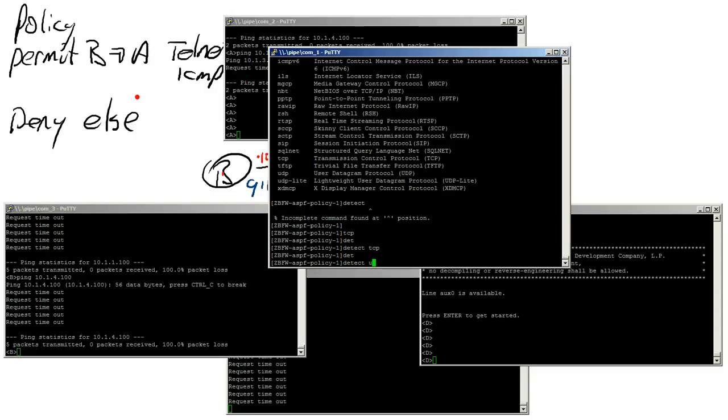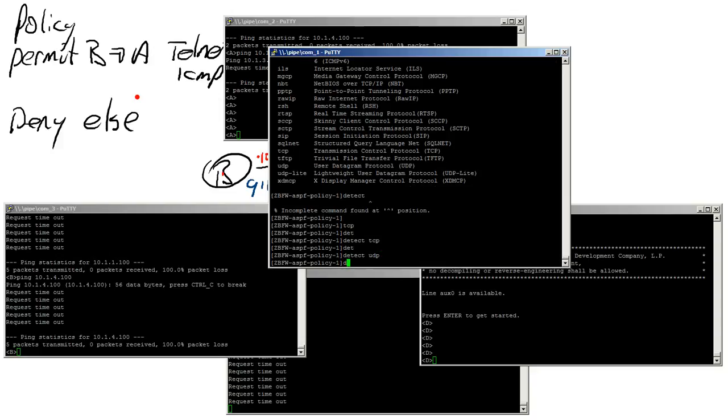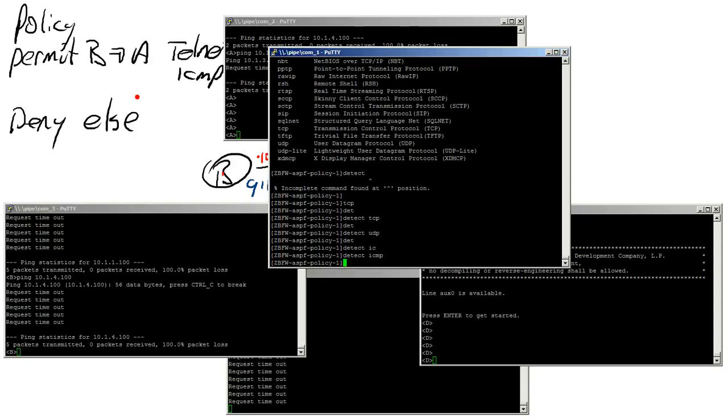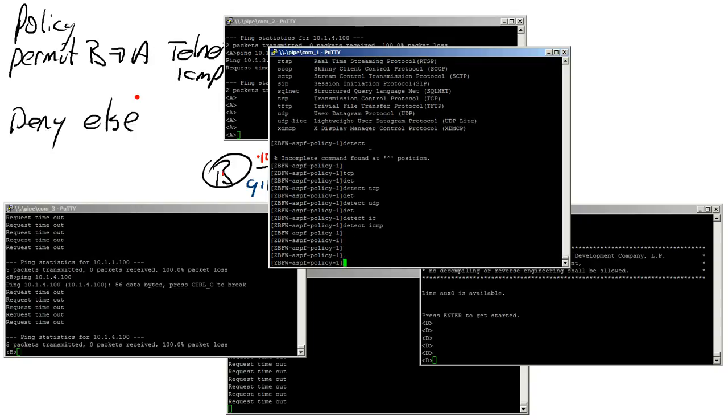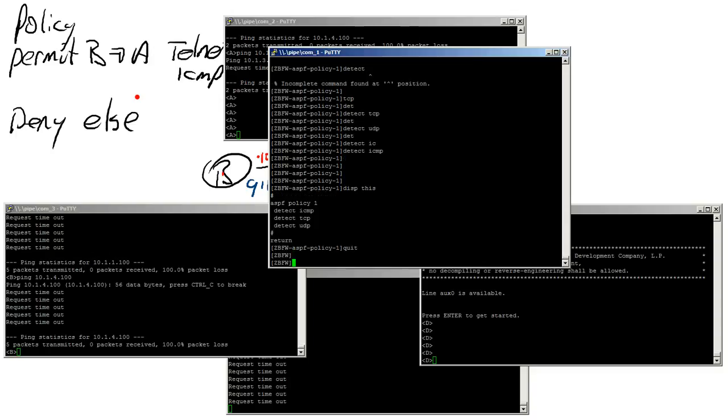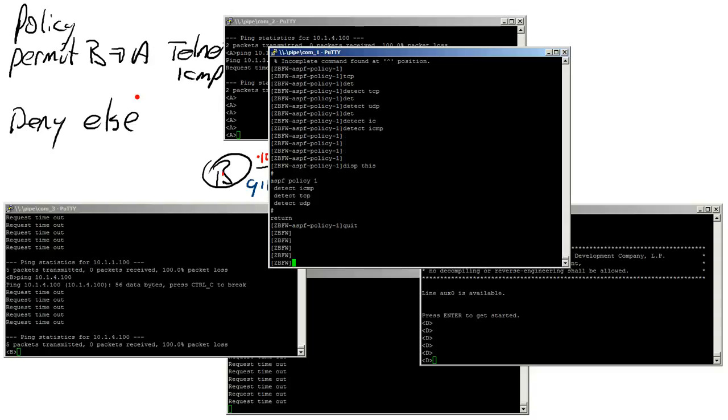Detect UDP and detect ICMP. If I don't do ICMP, I can't work. All right. Now that I've said, okay, I've created a policy, and inside that policy, I'm going to basically allow this type of traffic to pass one way. And I'll prove it to you. It will pass from B to A, because what we're going to do is, how do we apply it? Well, I can apply it to the interface.